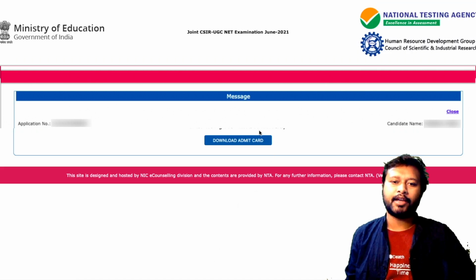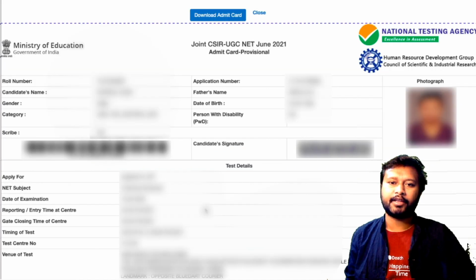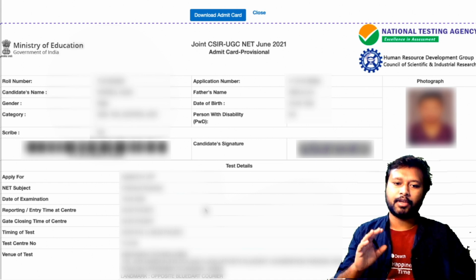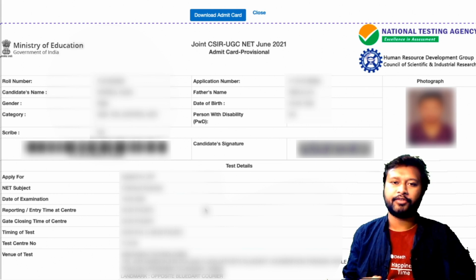Now you can download your admit card. Once your undertaking is submitted, you are allowed to download the admit card. You just have to click on download admit card, and that's how your admit card will look. It will contain your roll number, your name and all the details, and you are going to have your venue of the test. Look over everything and see if it is correct, and whether your exam venue is near your place or not.